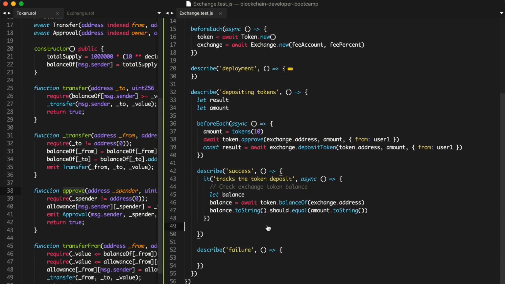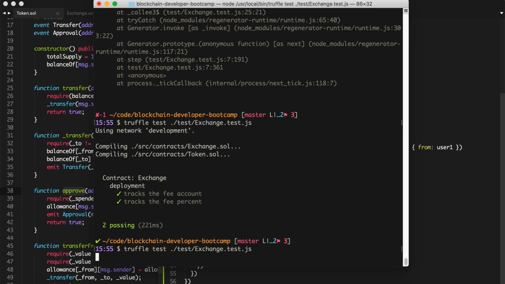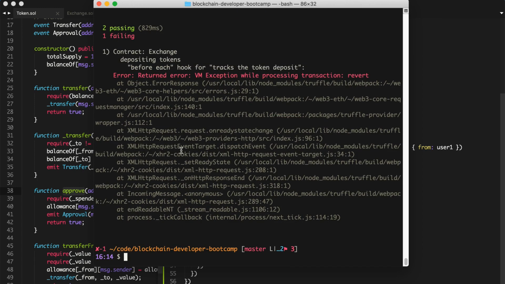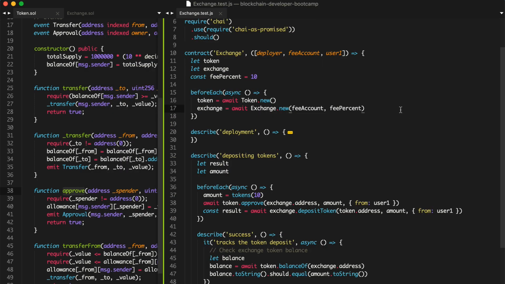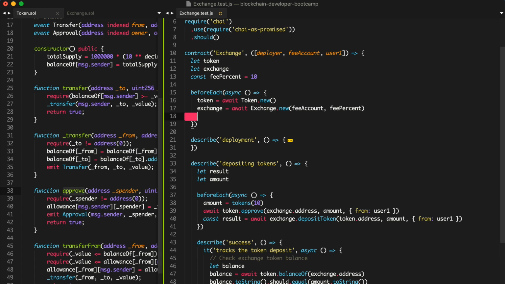All right, so I'm going to save this, and let's run the test, see what happens. All right, so we got an error. I think I know what's happened. I think that the user 1 who tried to approve the tokens hasn't actually got any tokens to approve. So let's go transfer some to them. Let's do that in here. We'll say exchange, let's say a token transfer. Say to user 1. Let's say tokens. Let's give them 100 tokens. Say from deployer, because remember that's who has all the tokens whenever this token gets deployed to the blockchain.